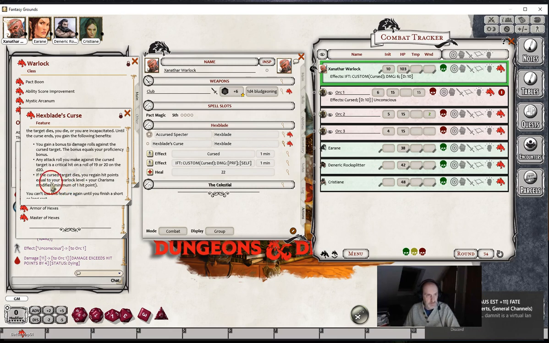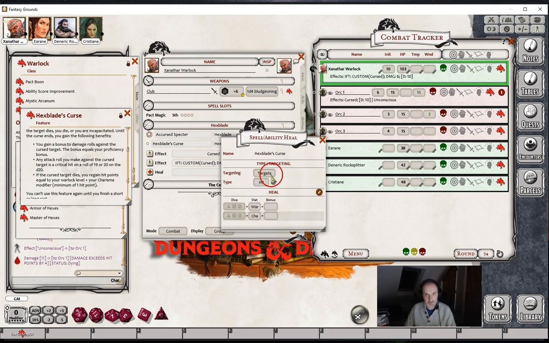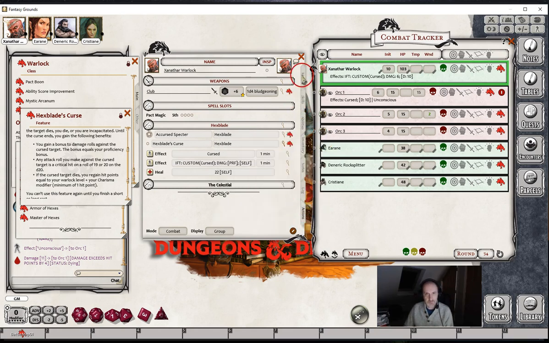And the second or third part of this is that if the cursed target dies, you regain hit points equal to your level plus charisma. So we've just set up a straightforward heal. We should have targets to self, and we've got the two lines here, one giving the Warlock statistic and one giving the charisma statistic. So that all adds up in this case to 22 because we've given our Warlock a 14 charisma. So that's how the Hexblade's curse would work.